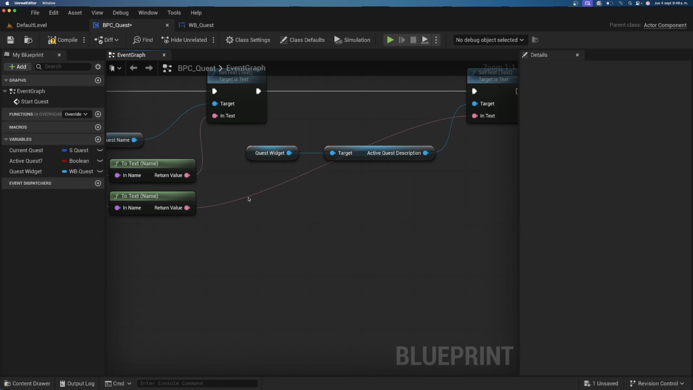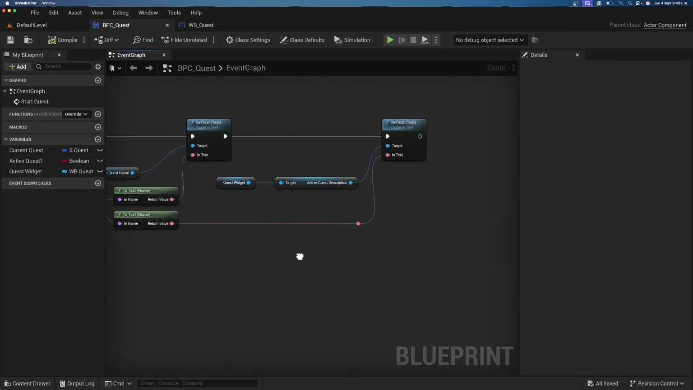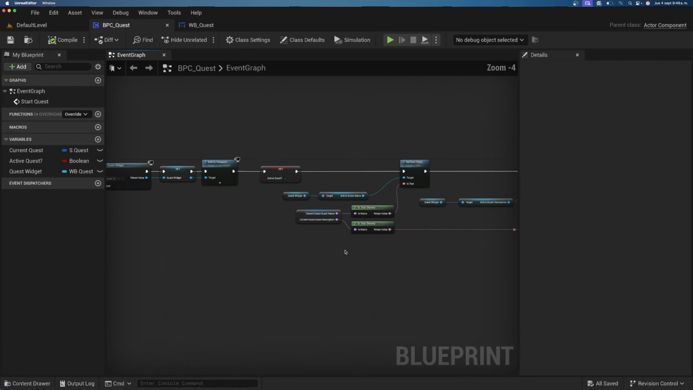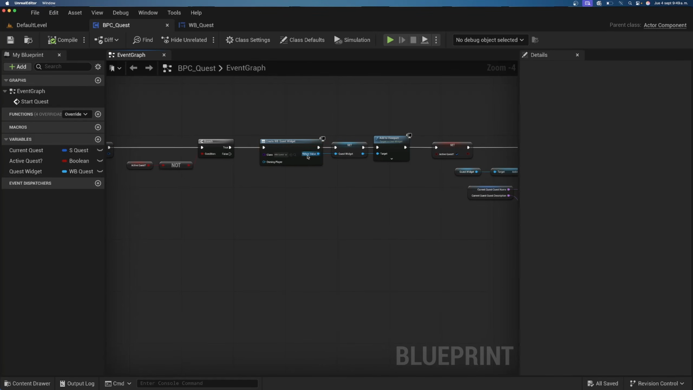Okay, double click here to make a reroute node. There we go, and it's nice and organized. Perfect. So we actually got this ready. Whenever we call the start quest, we will receive a quest, save it as a variable, and then go ahead and do all this stuff.